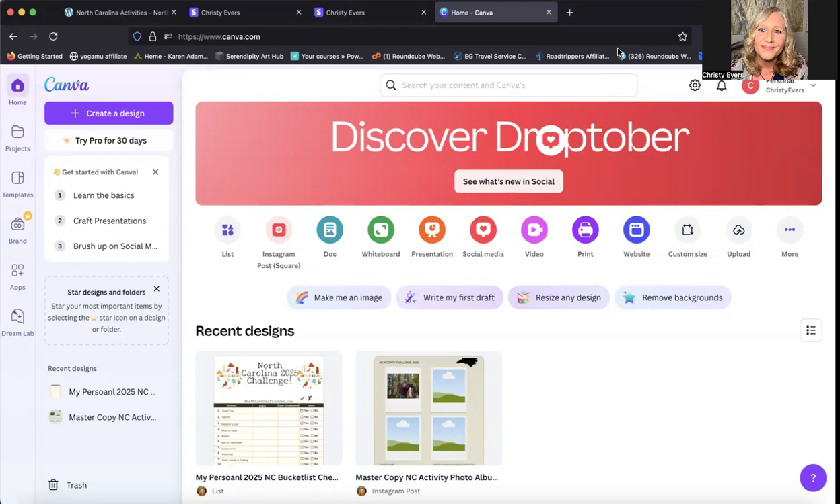I'm here to help you know how to add to, take away from, or even personalize your log sheet for your challenge. Now, I do want to reiterate this log sheet is not mandatory for your completion of the challenge. This is done by the honor system.